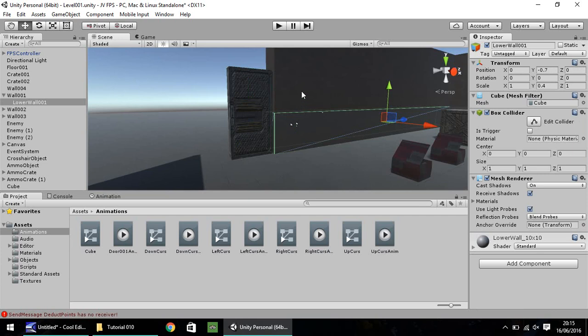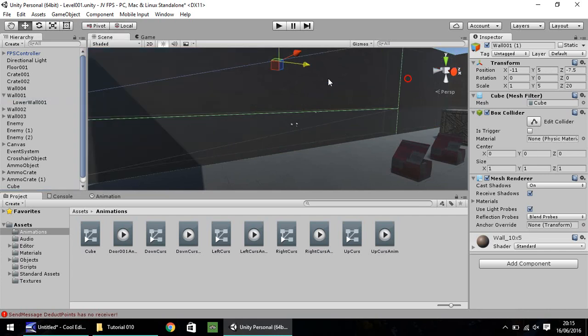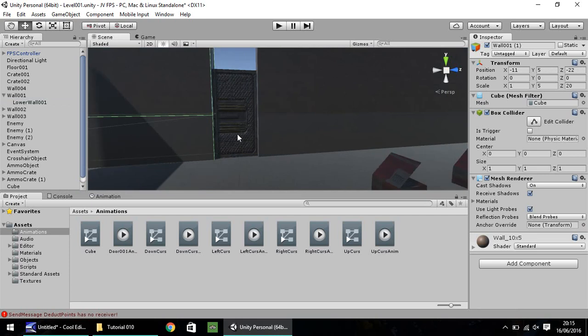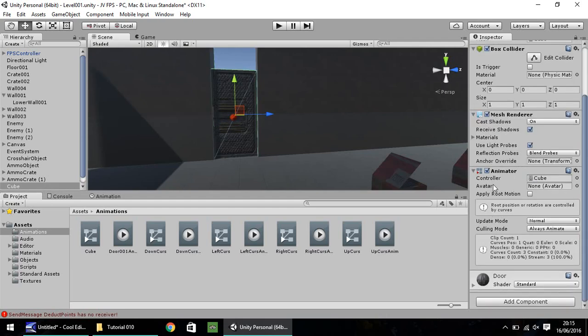So I'm just going to copy this. So Control D to duplicate. And I'm going to move it across to there, so as we now actually have a doorway to enter through. So next thing we need to do is click on door and let's disable the animator because we don't want it to animate as we start the game up.